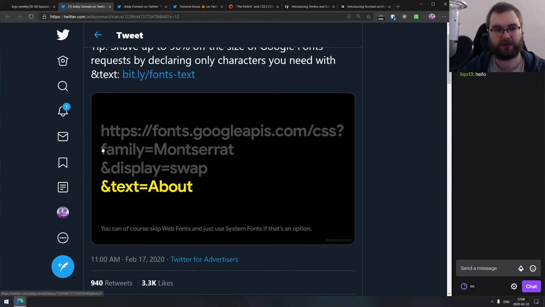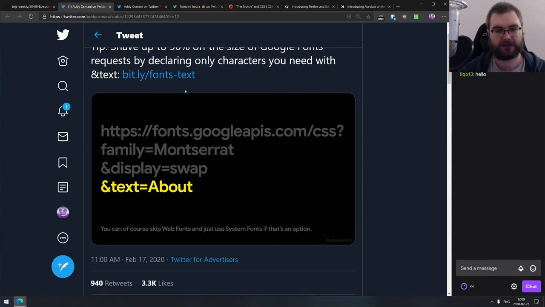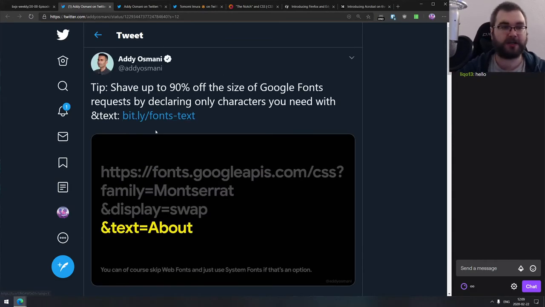So if you're just using it for the logo or title or whatever, it's going to shave off like 90% of the font by just doing that. So if you're using Google Fonts, keep that in mind. It's a pretty awesome tip, in my opinion.